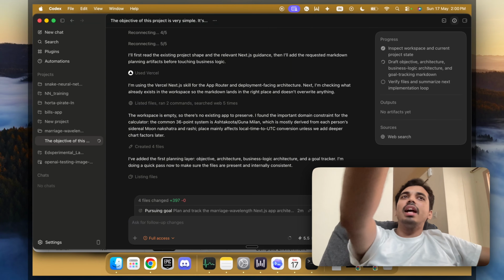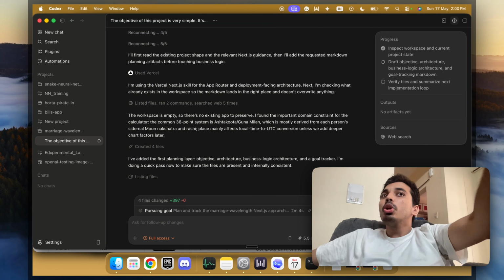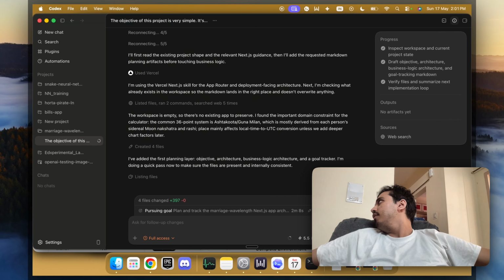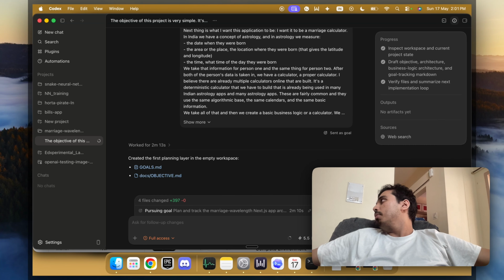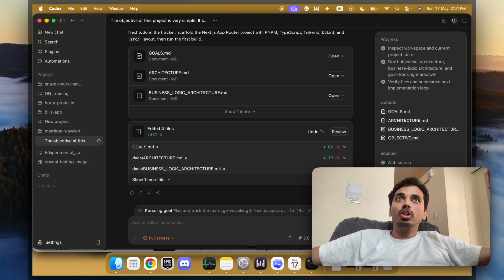So this is basically this. It has added the first planning layer, objective, and so on. And now this will keep pursuing it. It will keep going by itself. Now this will run for maybe 4 to 5 hours if it wants to, and then we can come back after some time. Right? Goals, objectives, this thing. So it got all of this in this.